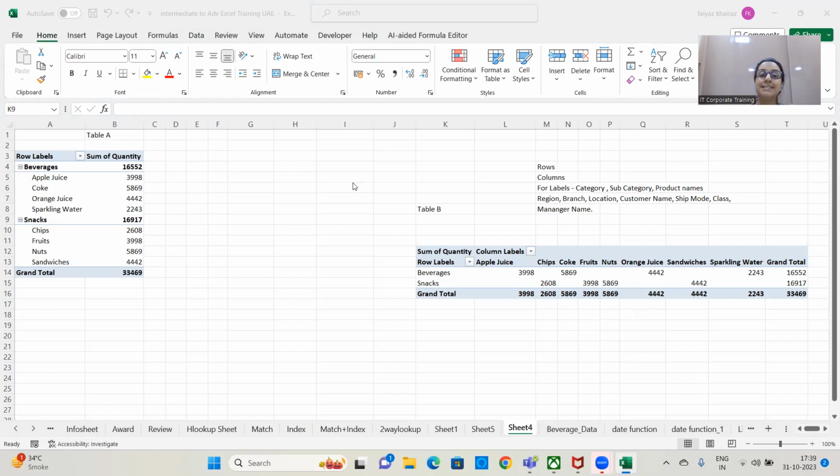Now, since I copy pasted both the tables on the same page, it will also answer another question of yours, which is, can we have two pivot tables on the same sheet? Yes, we can have two pivot tables on the same sheet.